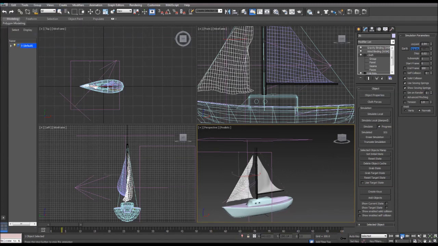And once it's finished, if you hit play, you can see what the simulation looks like, and it'll actually loop until you stop it again.